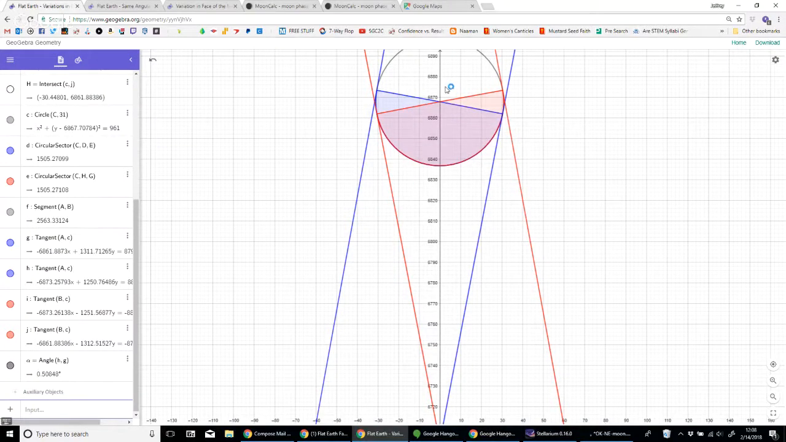Now, this is exaggerated as the object gets closer to the Earth. If the moon were to be about half this size and twice as close, you would see an even more dramatic change in the face of the moon that you see from the east coast of the United States versus the face of the moon that you see from the west coast of the United States. And I have multiple examples of this now.